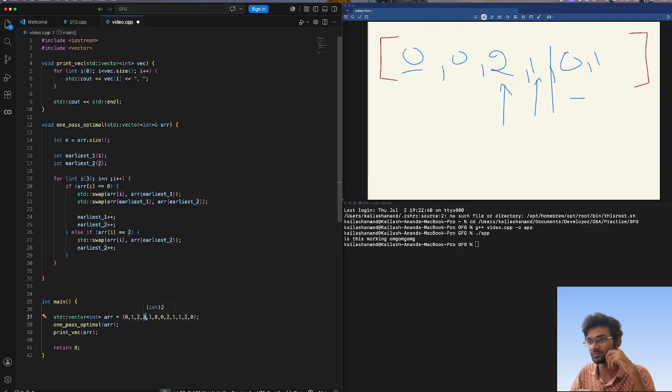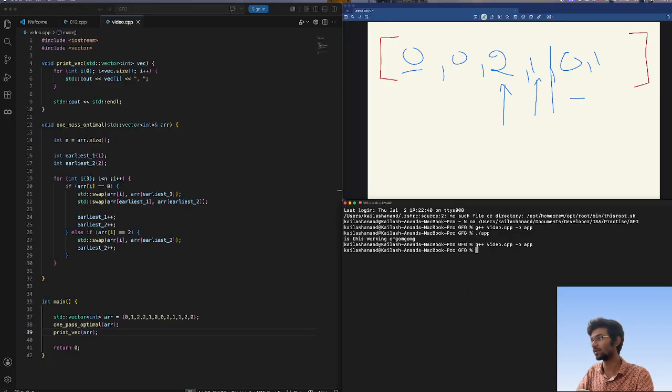So this is array at 3, right? 0, 1, 2, exactly. And everything before that is sorted, very good. Earliest one is 1, that's where 1 occurs for the first time, and this is where 2 occurs for the first time. So now this should hopefully give us the correct thing. Let me go to the terminal here and run this.